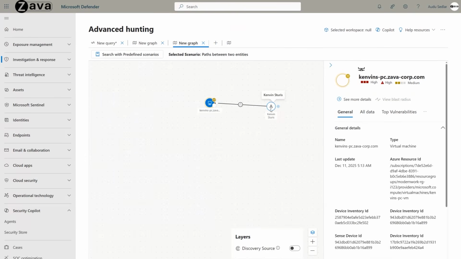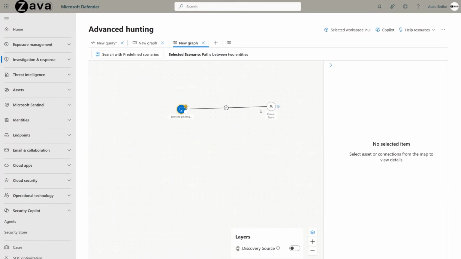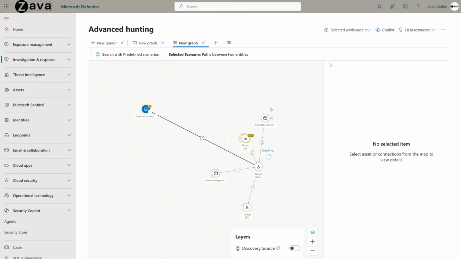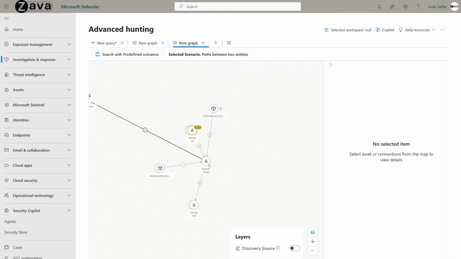This is a device node. This is a device of a user. This is the edge, the relationship. In this case, it can authenticate to. And now I want to ask more questions about this relationship. I see immediately this is a crown jewel device. Let me expand it. Now when I expand it, I'm querying the graph live, finding interesting things on the graph.